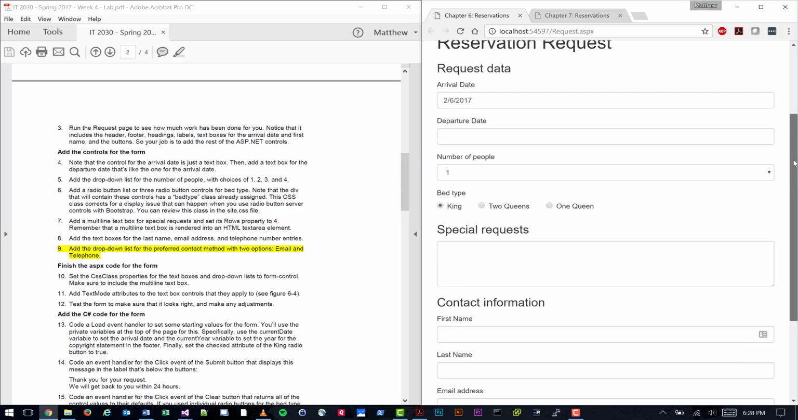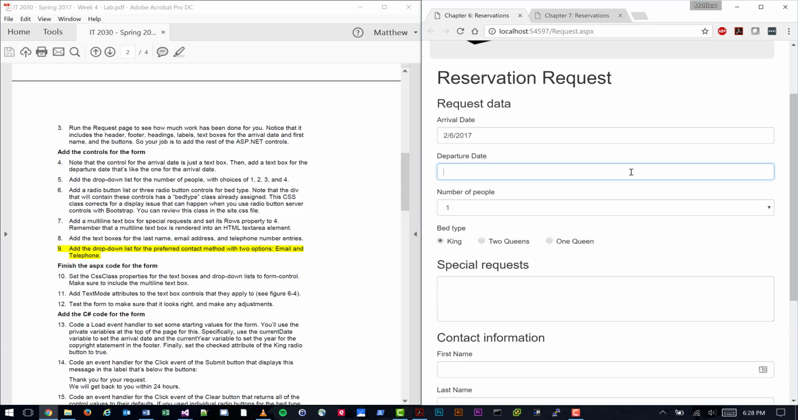So I'll go ahead and fill out this form for you. Arrival date will be 2/6, departure date of 2/7. One person, I'll mark 1 queen bed, special request, free food. And then I'll add some contact information.